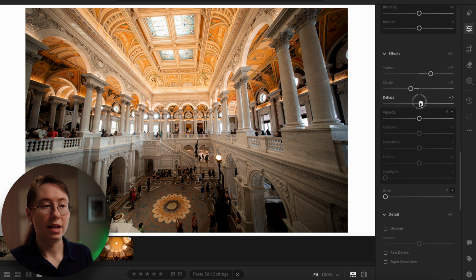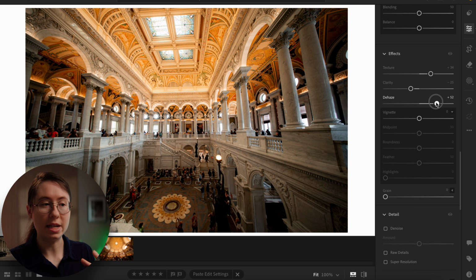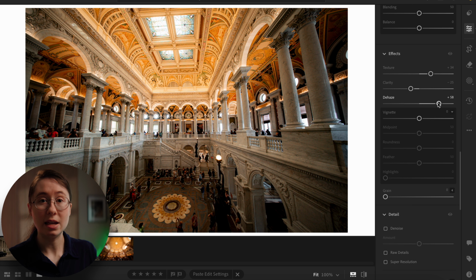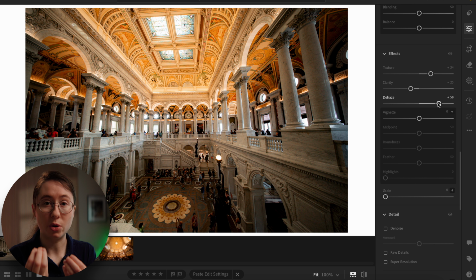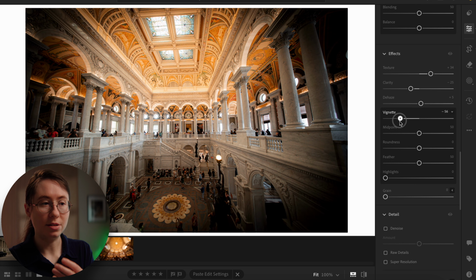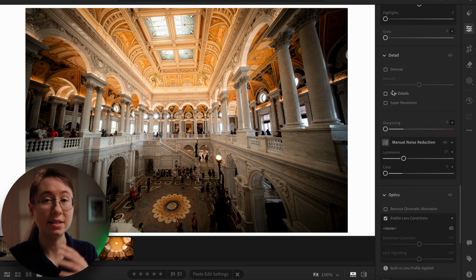Then dehaze is exactly what it sounds like. You can make the photo look hazy, or you can dehaze it, bring back some of that rich color if you had a really cloudy day, or it just looked hazy and you lost a lot of that rich depth that was in the photo before. You can always use dehaze to bring some of that back. And again, vignette darkens those corners, or you can brighten the corners if you need to. So that's the effects panel.